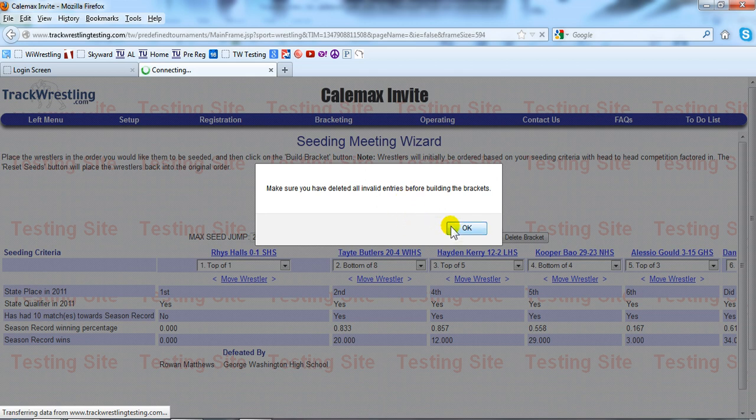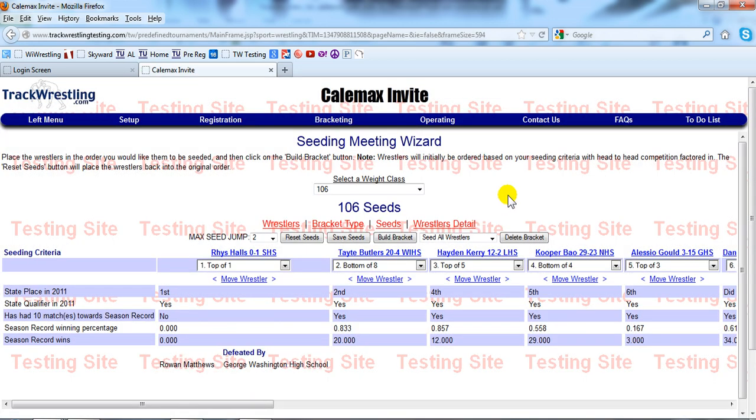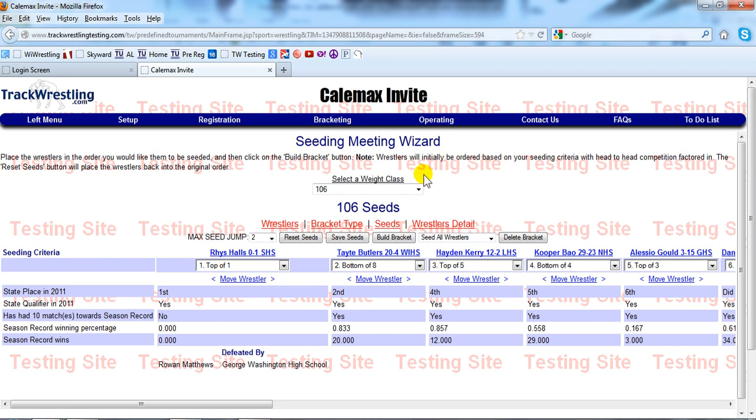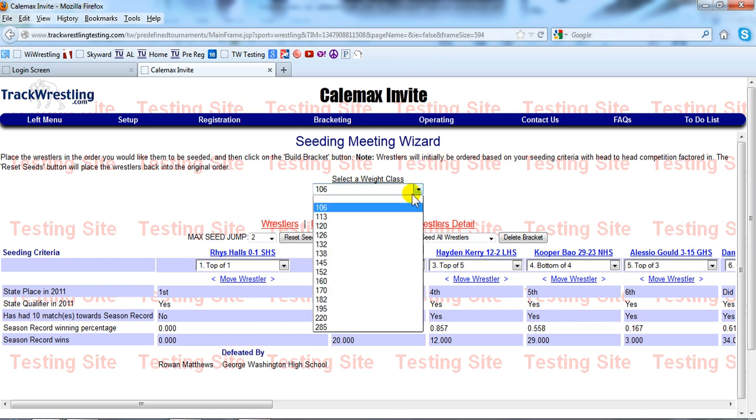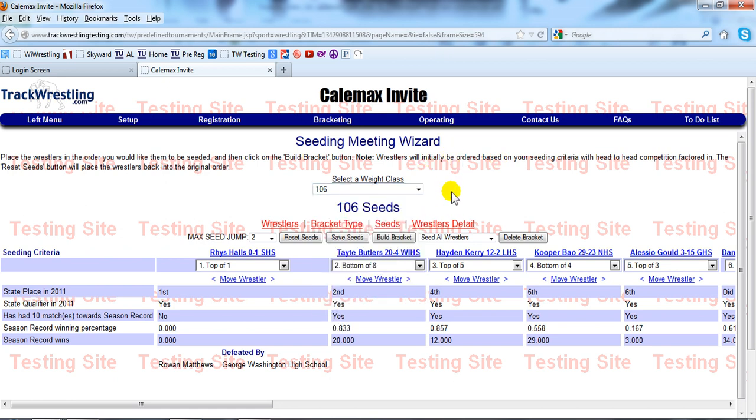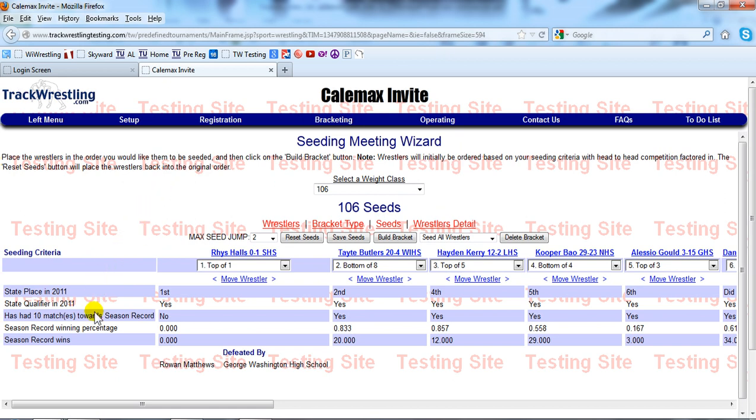and you're going to get this message that says make sure you delete all invalid entries before building the brackets. I just want to make sure you have the right wrestlers in here before you go ahead and try and seed and create your brackets. So basically you come through, I'm going to select whatever weight class I want from this drop down. I'm going to start with 106, and then go ahead and take a look at our criteria.